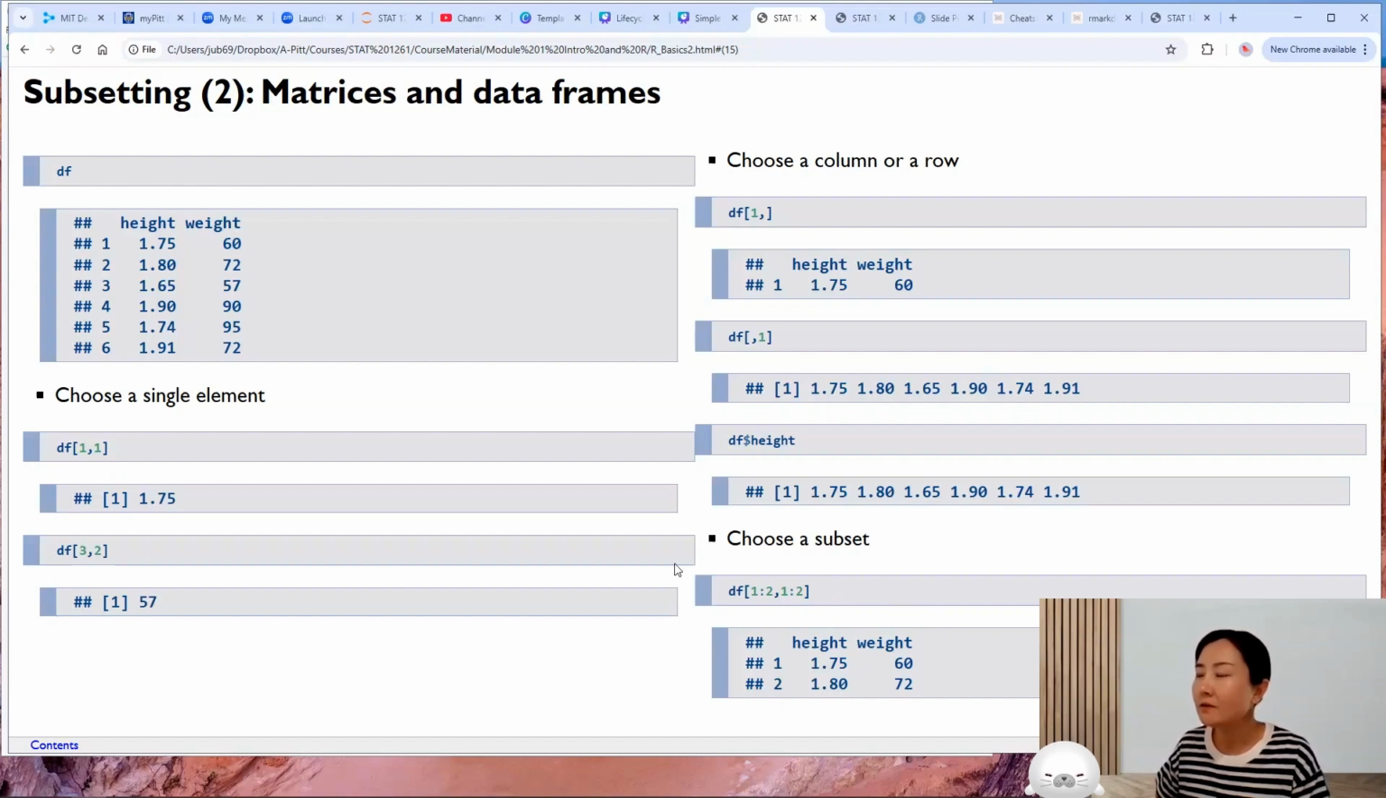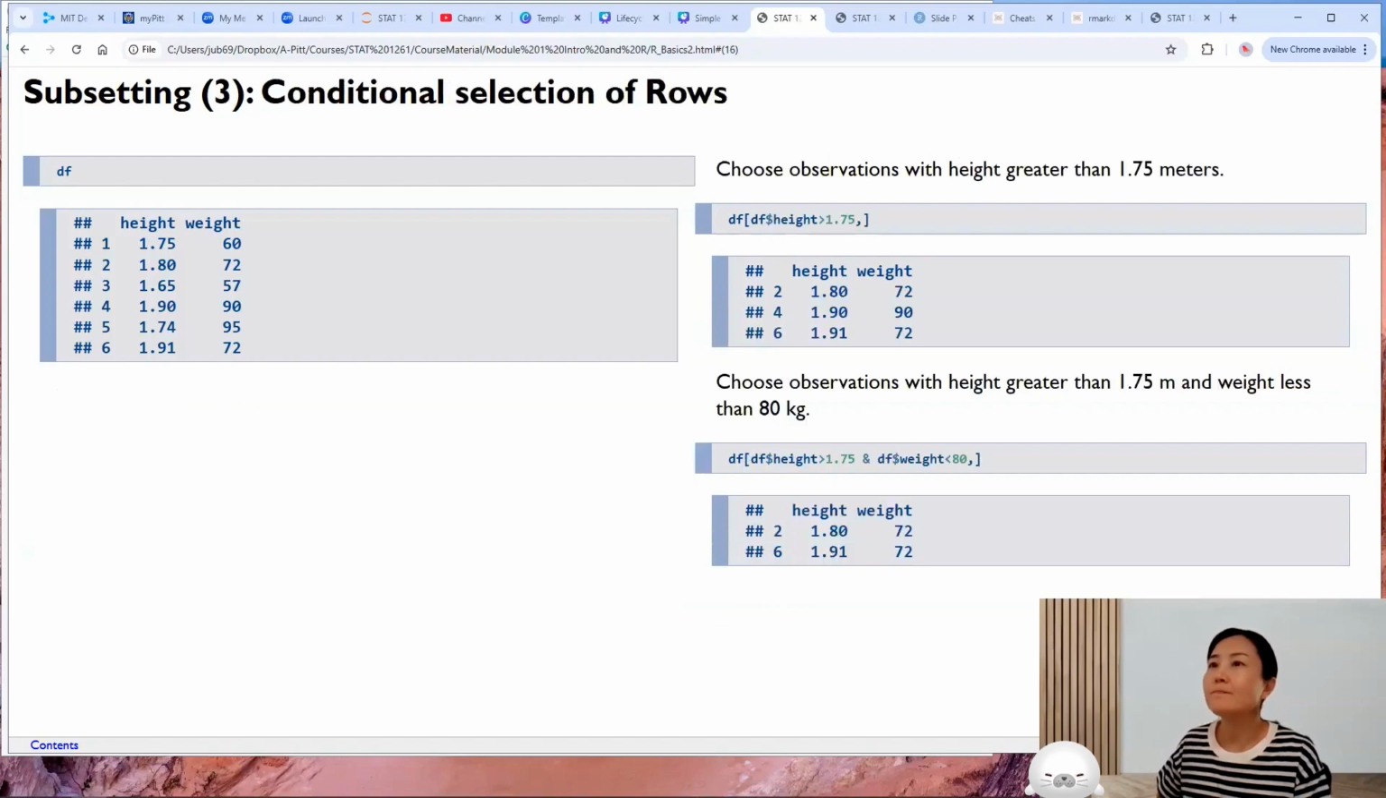You also can choose a subset of a data frame by specifying multiple rows and multiple columns at the same time. The syntax is similar to matrices, but the only difference is if it's a data frame, then you can use the $ operator. And many times it's very common to select rows based on some conditions. This is called conditional selection. Using some comparison statement to choose rows, to filter rows that satisfy that condition or conditions.